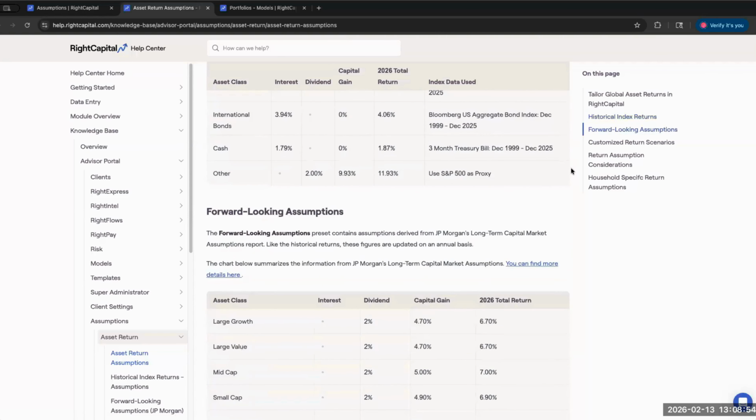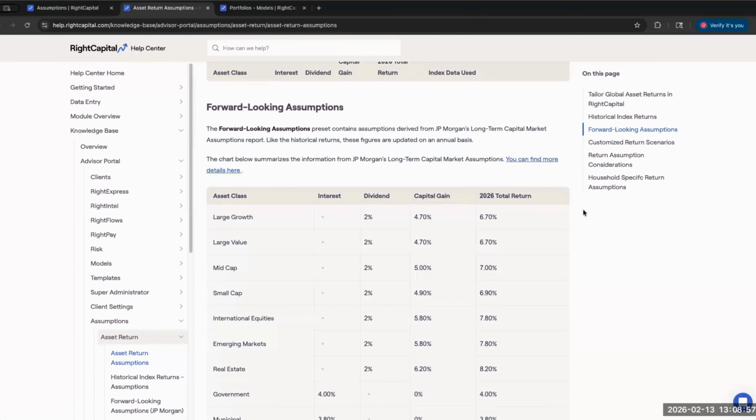This is kind of how I'm going to move into this. So the forward-looking assumptions is our next default. This actually pulls from JP Morgan's long-term capital market assumptions report. This is actually available right here.